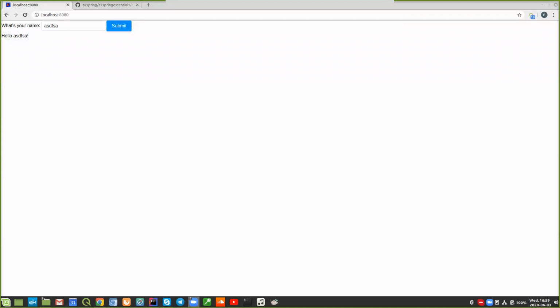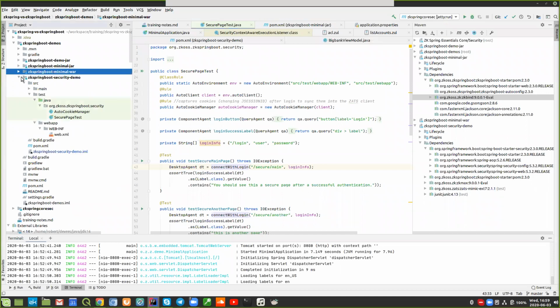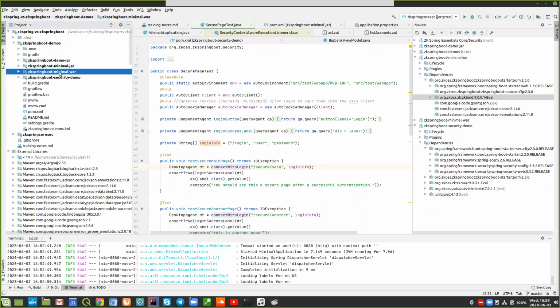I can only invite you to play with these examples. For example, there's one project that shows how to build a WAR file. Sometimes you still need a WAR file. So Spring Boot has both deployment modes, a jar file and a WAR file. But then you lose some of the benefits of the jar file, obviously, but it's possible.